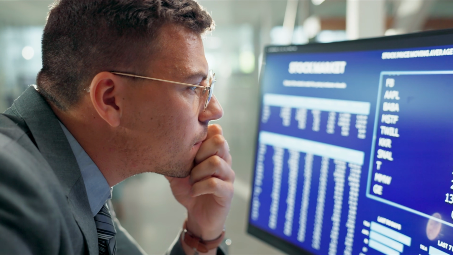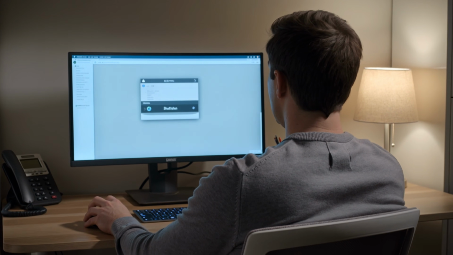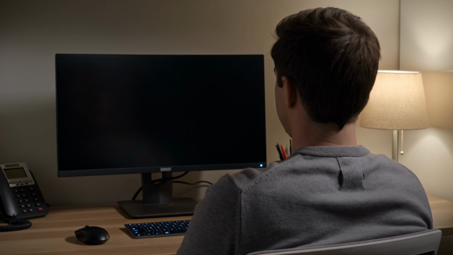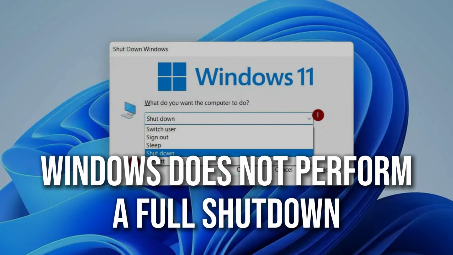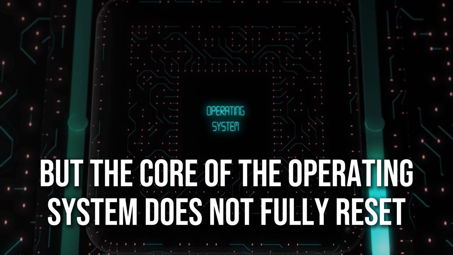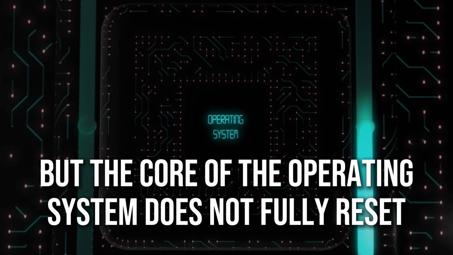Years ago, Microsoft quietly introduced a feature called Fast Startup, and despite the name, it's not always your friend, especially if you rely on your computer for serious trading. When you shut down your computer with fast startup enabled, Windows does not perform a full shutdown. Your programs close, but the core of the operating system does not fully reset.